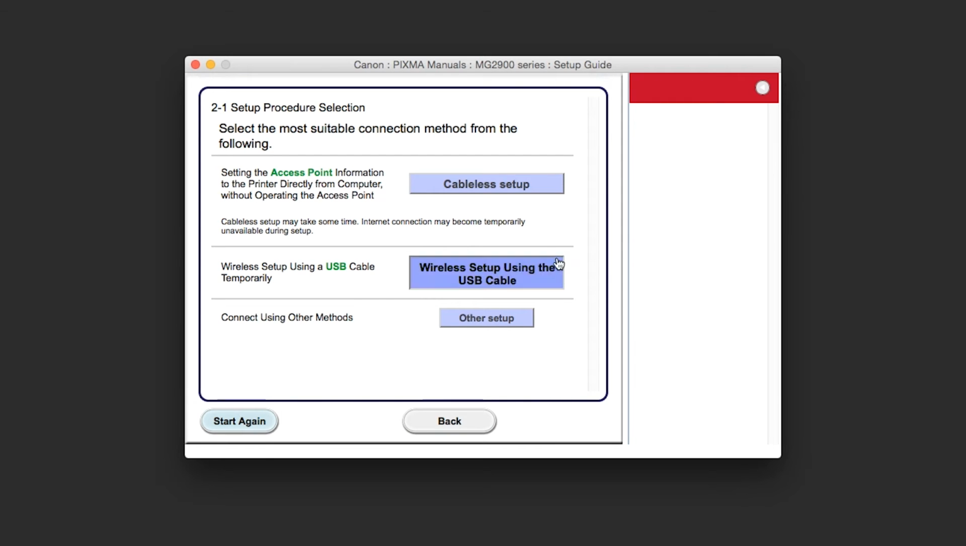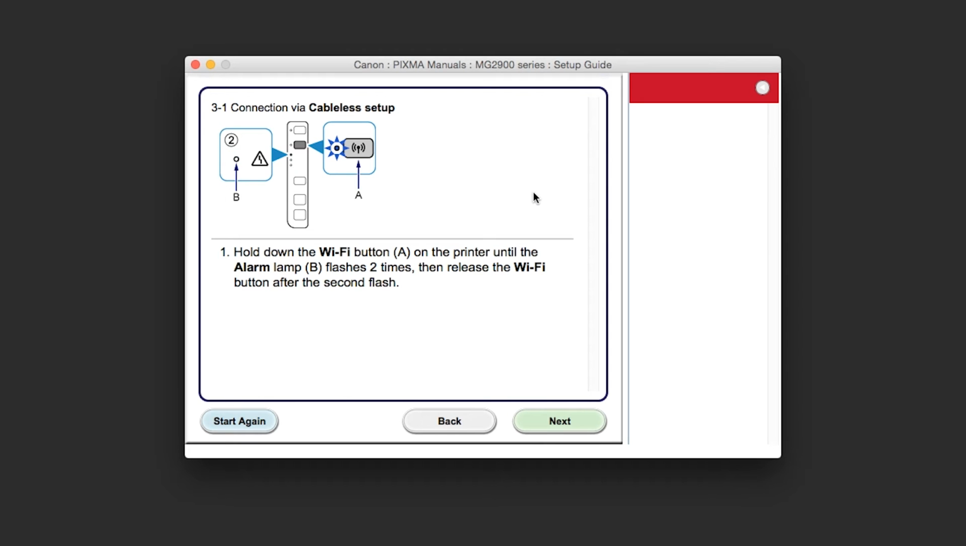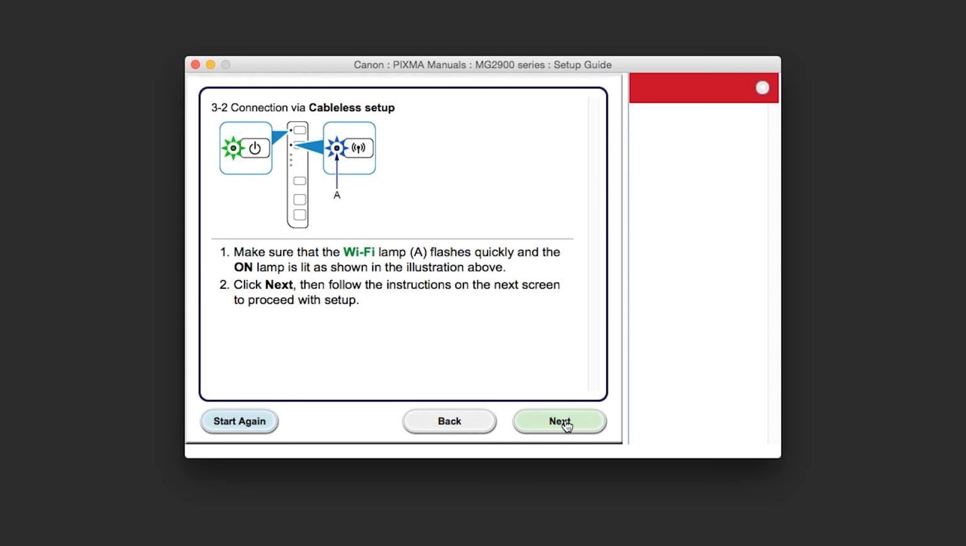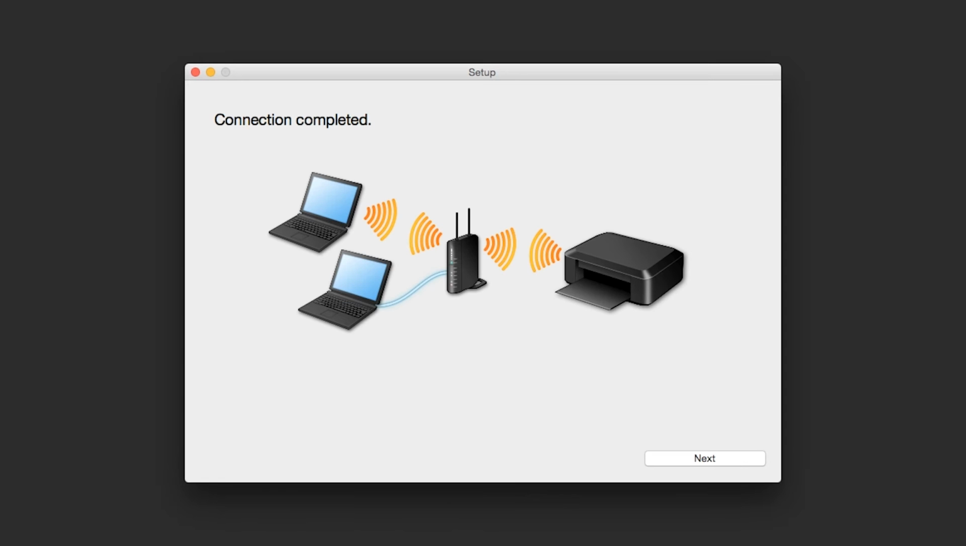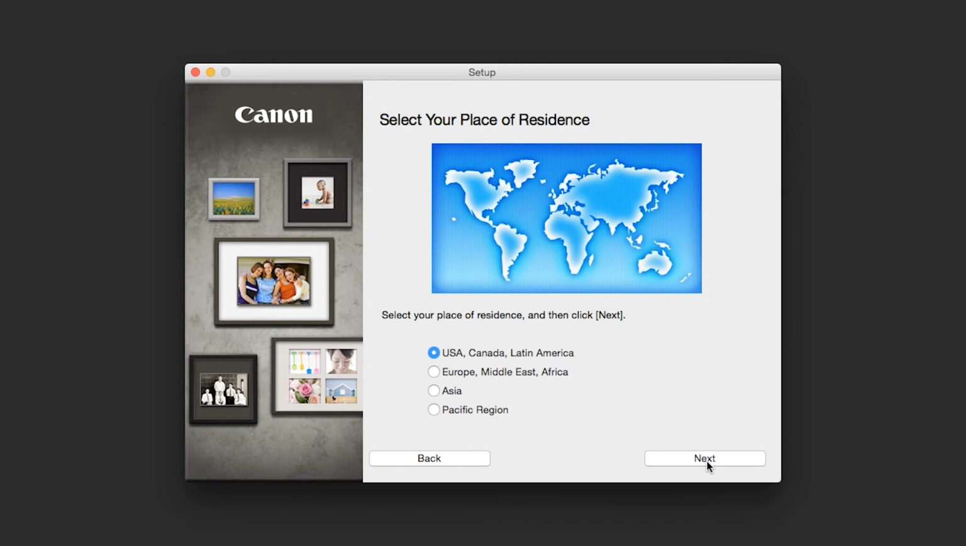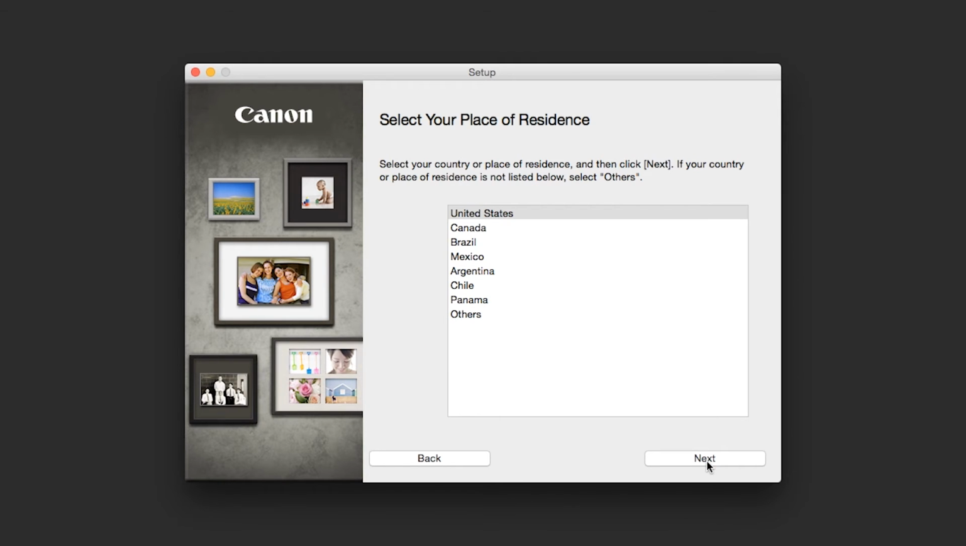Click the button labeled Cableless Setup. The connection via Cableless Setup screen will appear. Click Next through the next two screens. When you see the connection completed screen, click Next. Select your place of residence and click Next.